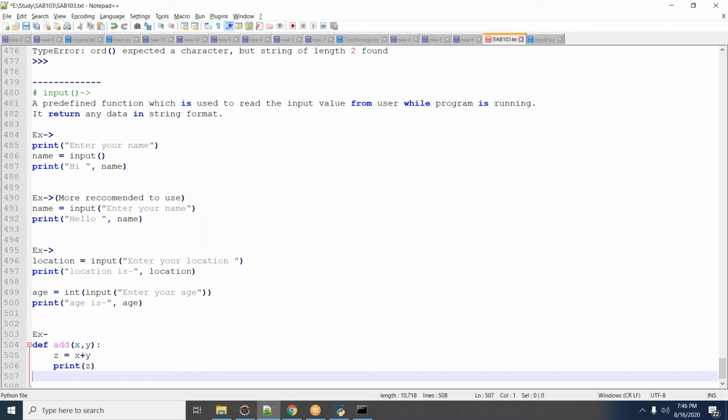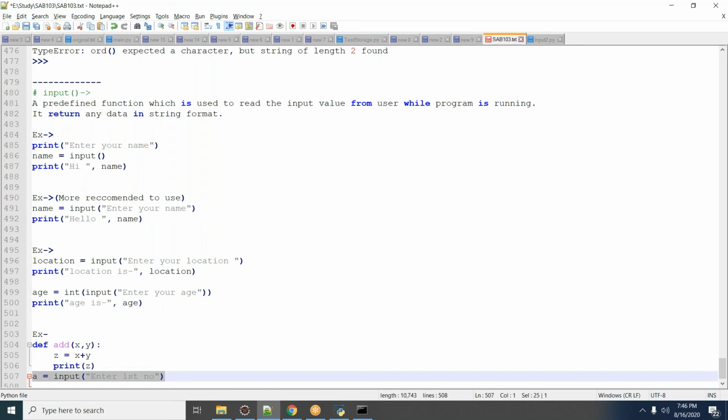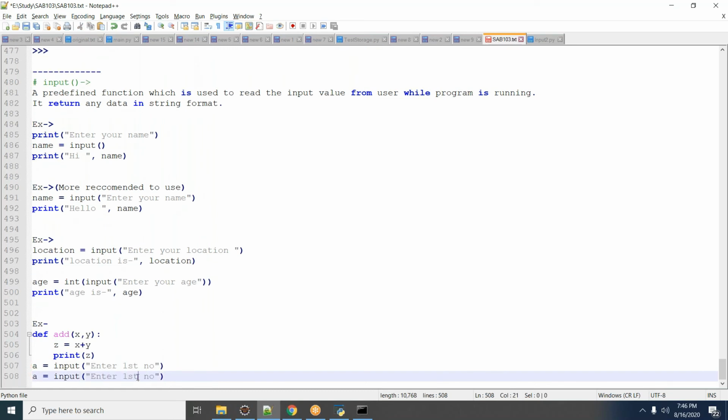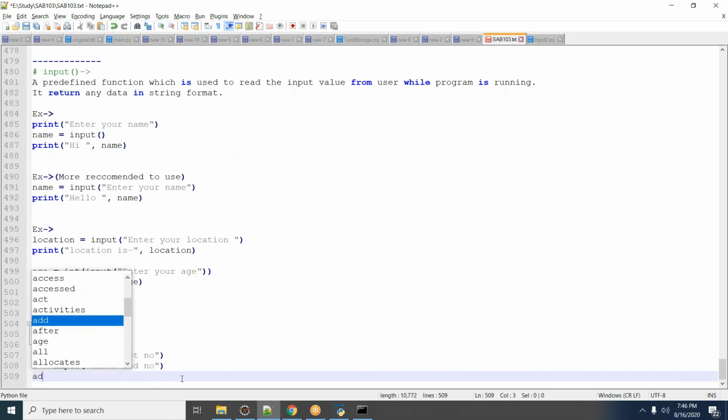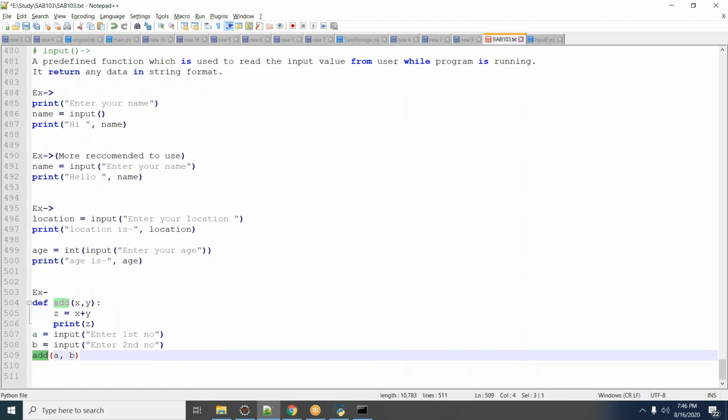After that, let's say I'm taking the two values. a is equal to input, where I'm asking the value from the user: enter first number. And here I'm asking enter second number, with b. And here I'm calling this add function with a comma b.